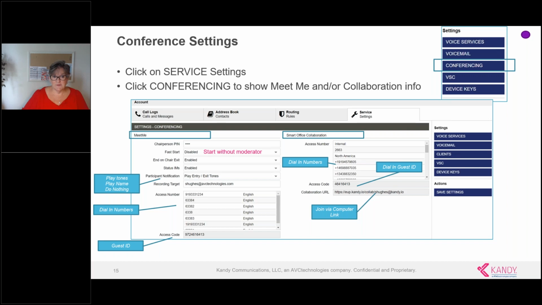The next field is end on chair exit, and this can be enabled or disabled. One of the reasons why you would want to disable it is if you're a road warrior traveling in the car, going through a dead area on your cell phone. If you drop and you're the chairperson, then everyone on the call drops. If you disable this, then everyone else will stay on the bridge and only you have to call back in, because you're the one that dropped. So there's a lot of benefit to this depending on what type of user you are.